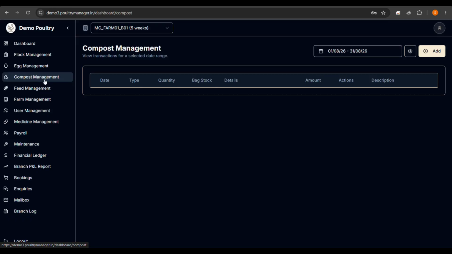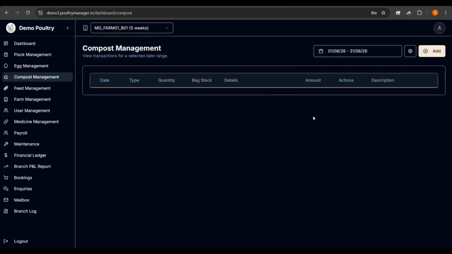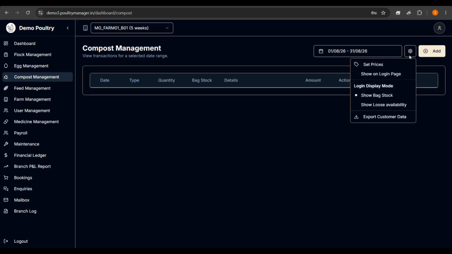Then let's go for the compost management. You can see here currently we don't have any stock compost bags. So if your farm used to have compost bags, then you can add here. For example, stock in, stock out. Currently, if you have 500 bags available in your farm, then you can add it, or else you can just leave it. Most of the farm owners usually give in bulk.